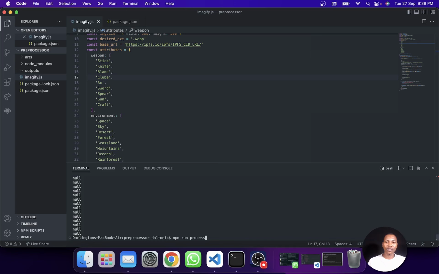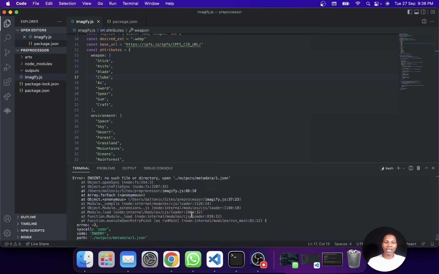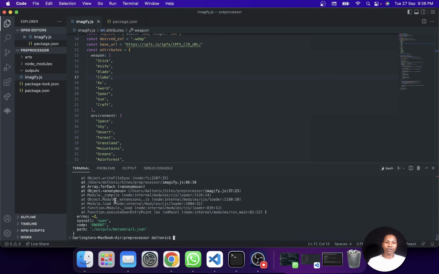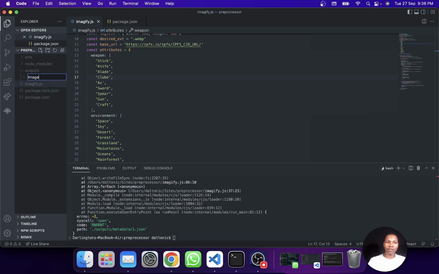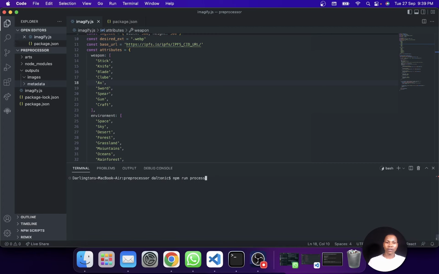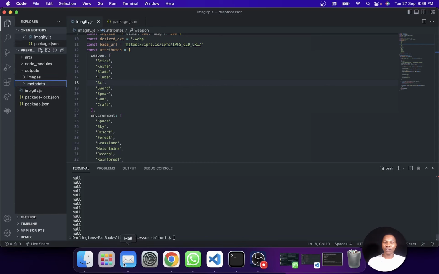So let's run this again. Okay, it's not working out for us. So what we need to do is to create two folders inside of this place. Call one images, and then we'll call another one metadata. Okay, so let's run this again. Okay, all the things are generated here. We have the images, and now we have the metadata as well being generated for us.